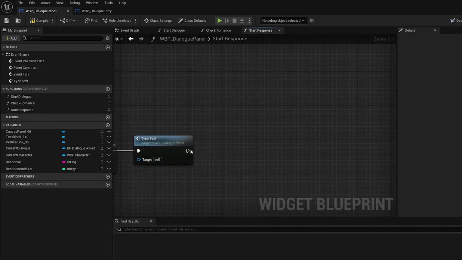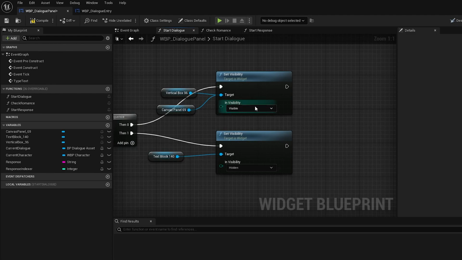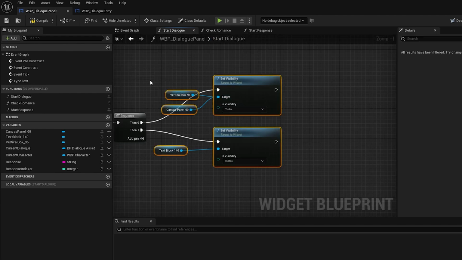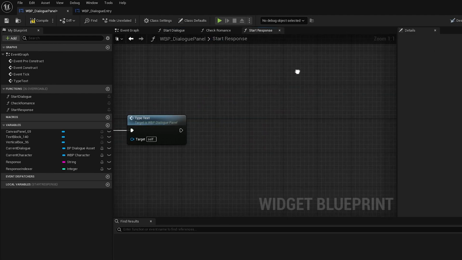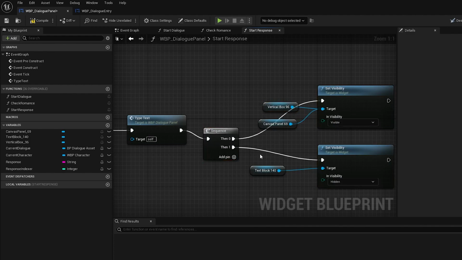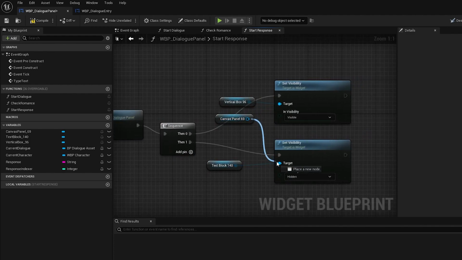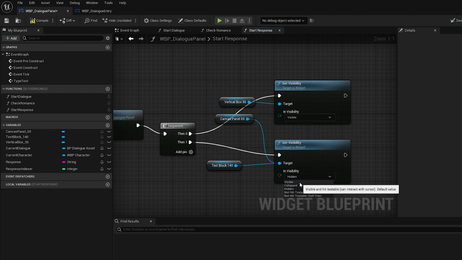And at last I also here want to set the appropriate visibility for my UI. So I just copy it over from the start dialog and paste it in the start response and swap the right elements around so that the response box is being displayed and the dialog entries are being hidden.